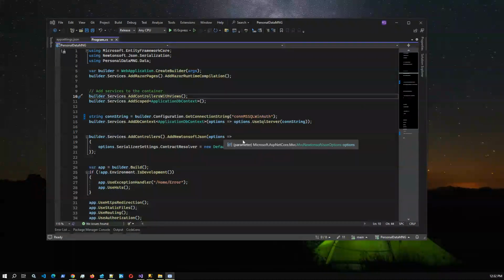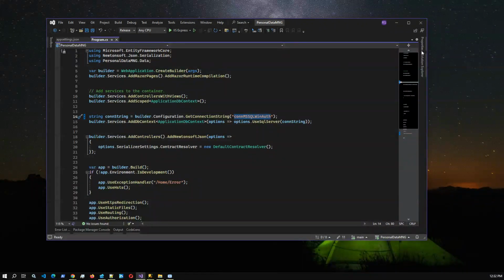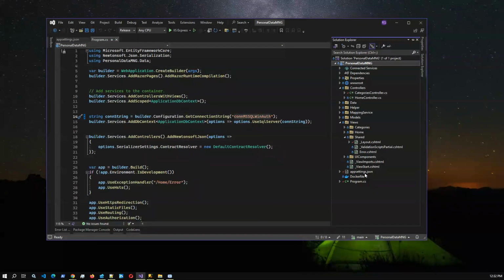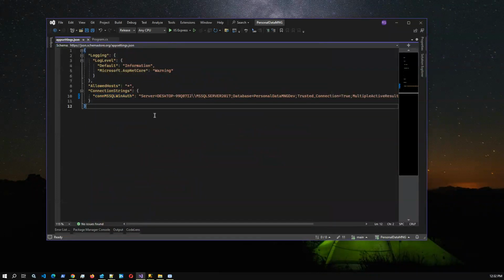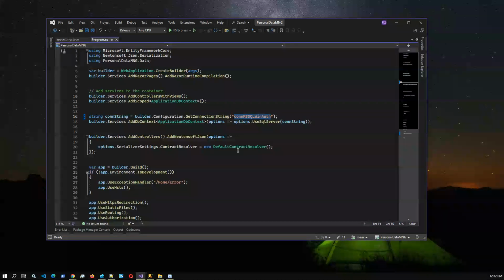I have a project which I already connected using SQL Windows authentication. In the project you have appsettings.json, and in that we have the connection string name. This connection string name you have to provide in the Program.cs file. First you read the connection string using builder.Configuration.GetConnectionString. So here is the connection string, and you have to pass it to the ApplicationDbContext, UseSqlServer, as the connection string parameter.